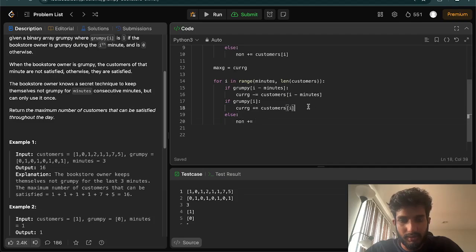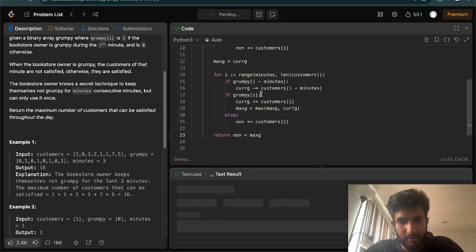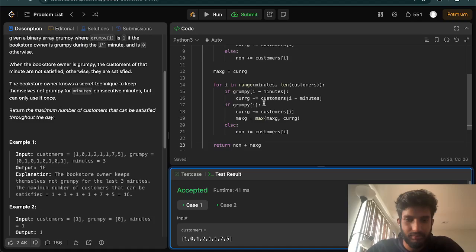Also replace the max. And if it's not grumpy, then we just add these customers, and we return non grumpy plus the max window of grumpy people. So that should be the solution, and it does work.